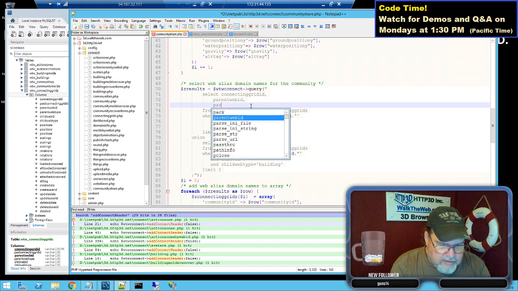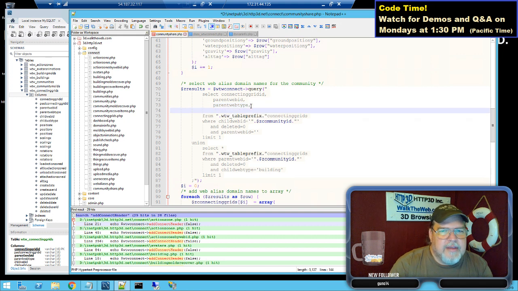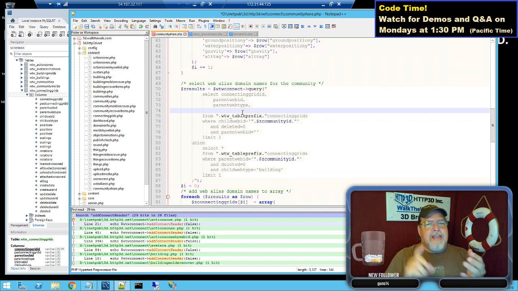Parent web ID, parent web type. By the way, when I use the word web in here, for example, child web, parent web, when I say community, building, and thing, when I use the word web or webs, I'm talking about all three of those as a category. So webs are either a community, building, or a thing.